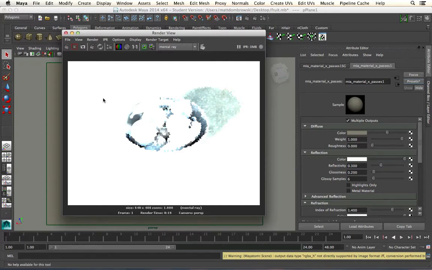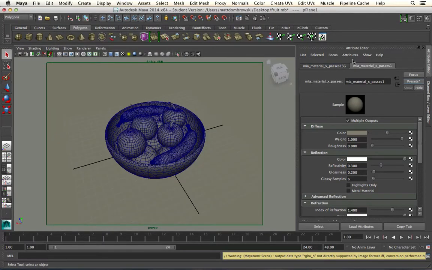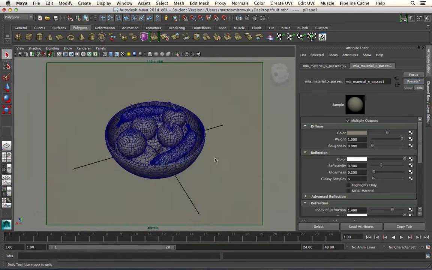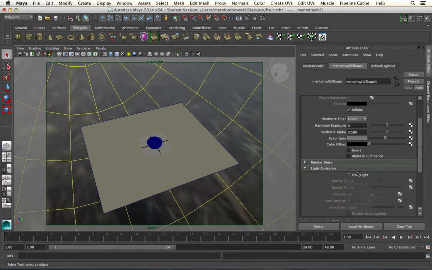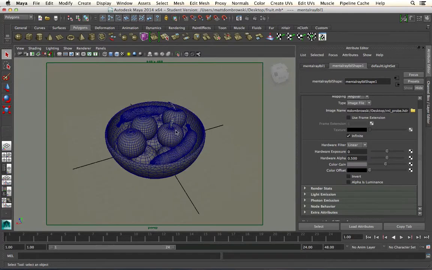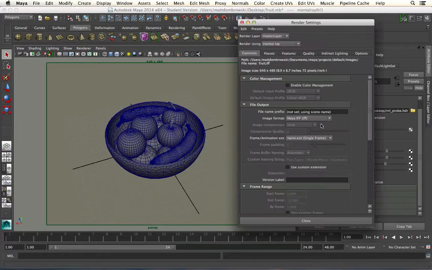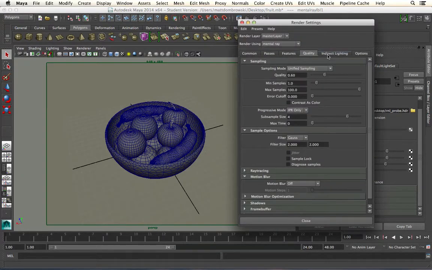Give this a few seconds to abort. There we go. I'm just hitting the escape key there. And let's focus on some of this. Color gain, light emission. Yeah, that's why. Turn that guy off. There we go. See what we got here in our features.